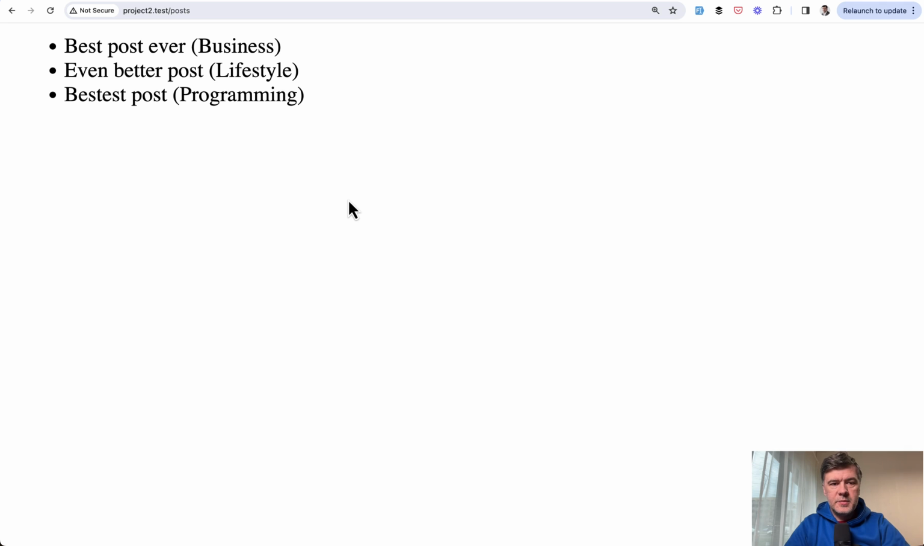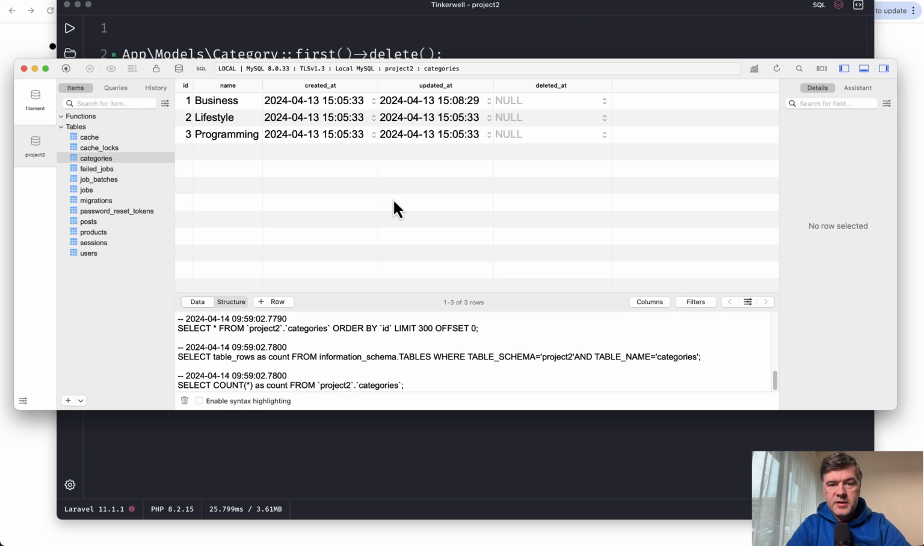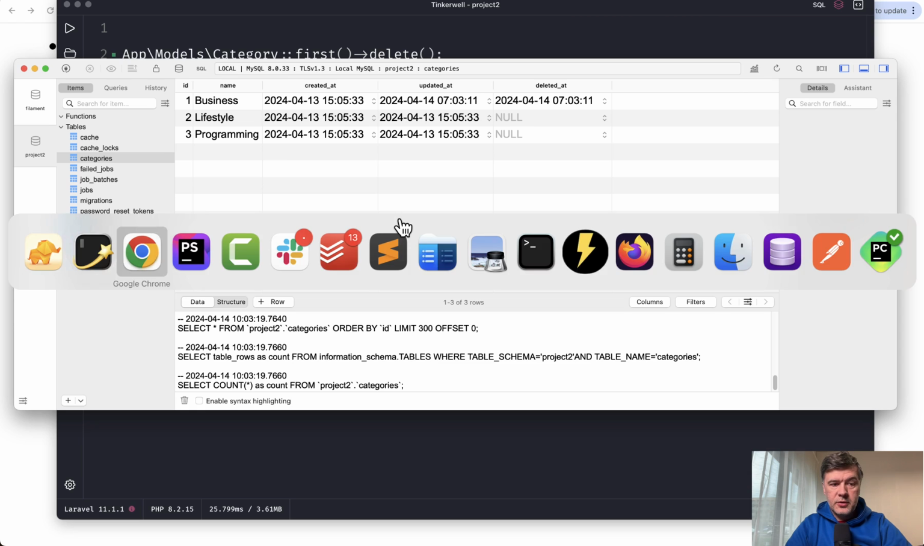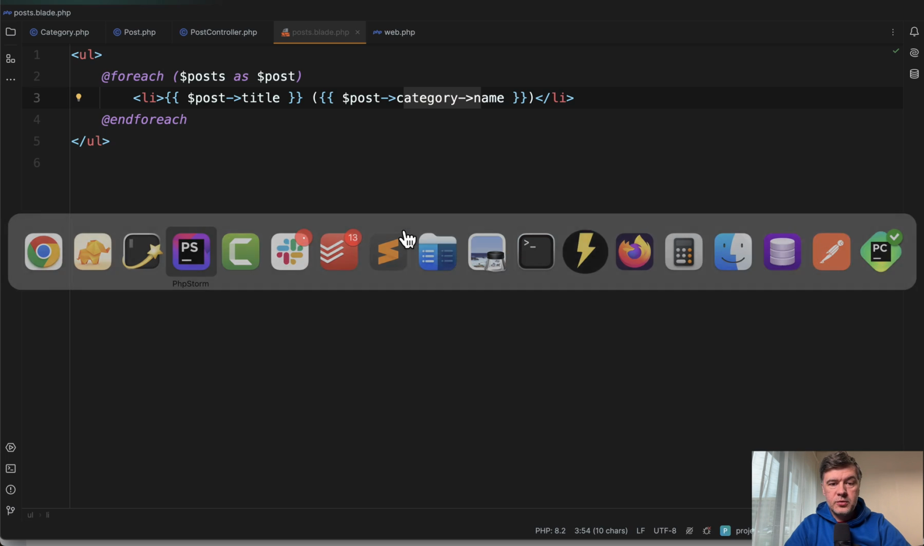I didn't spend time on building any design, but what if I soft delete one of the categories? For example, here in my Tinkerwell, it returns true, and in the database, I refresh the page and have deleted_at for the business category. Now we will have obviously an error that there's no business category anymore. Okay, now let's go to those four ways to fix that.